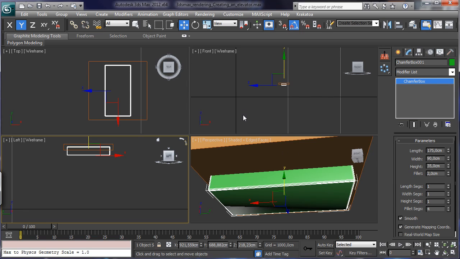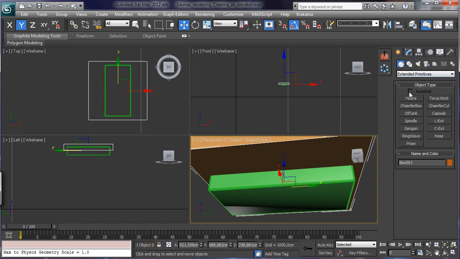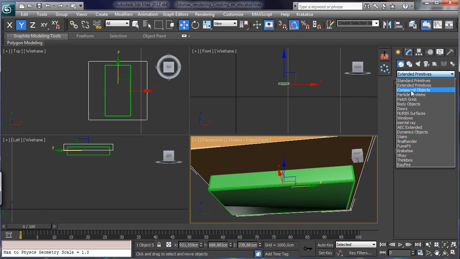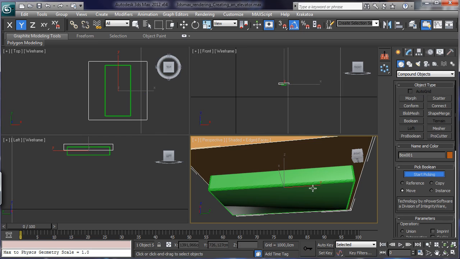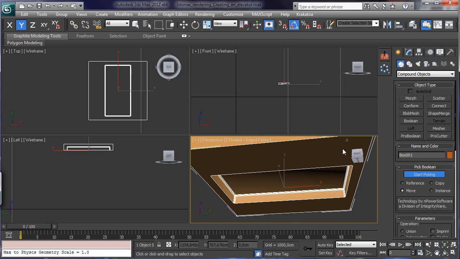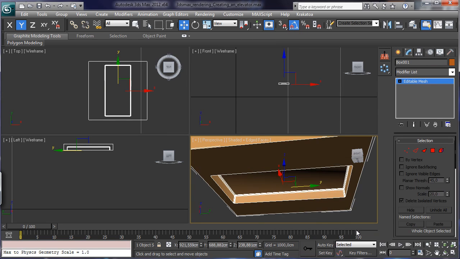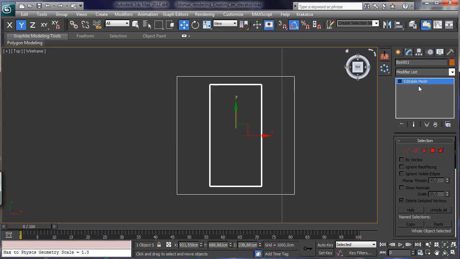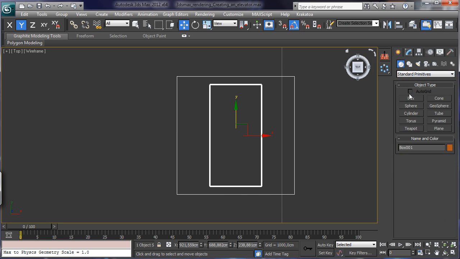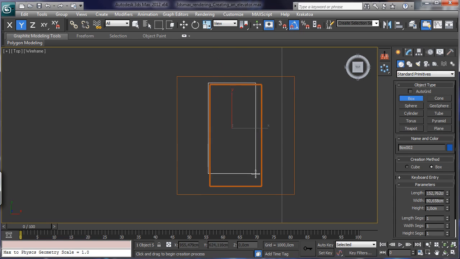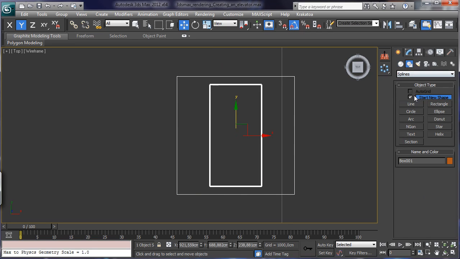Okay, and let's select the first one, compound objects, pro boolean, start picking, and the second one. So we have the right operation there, and convert to editable poly. Now I'd like to have a lamp, and we can go there and we'll try to create the model I need. So we can make it using a box as this one, or maybe just using a spline.